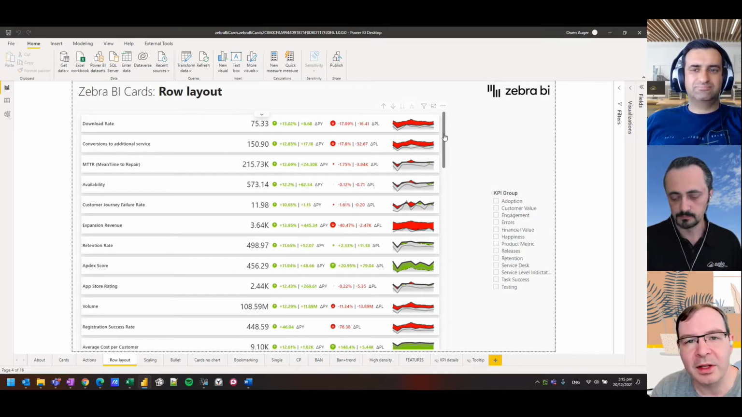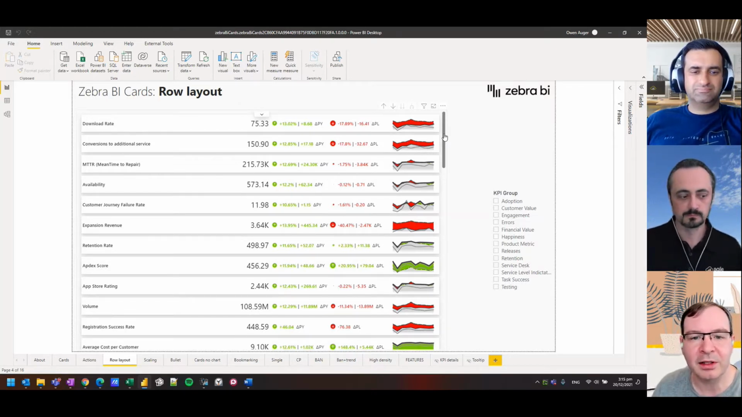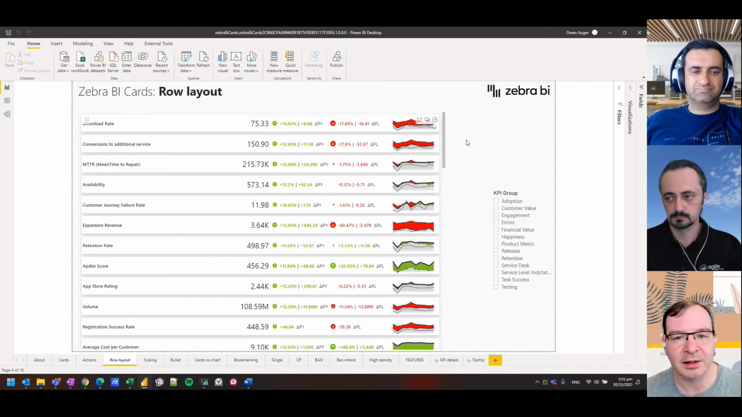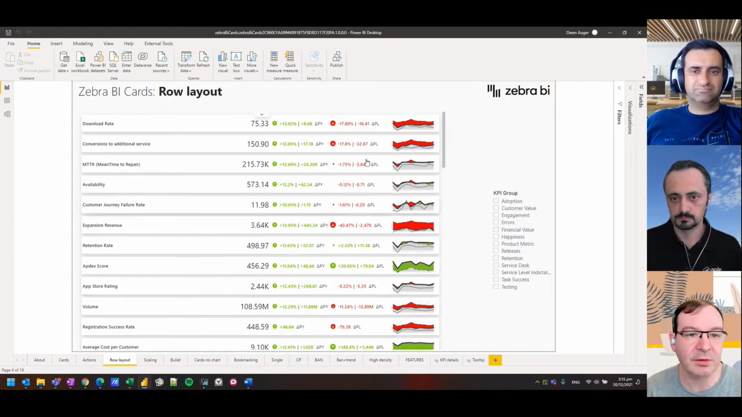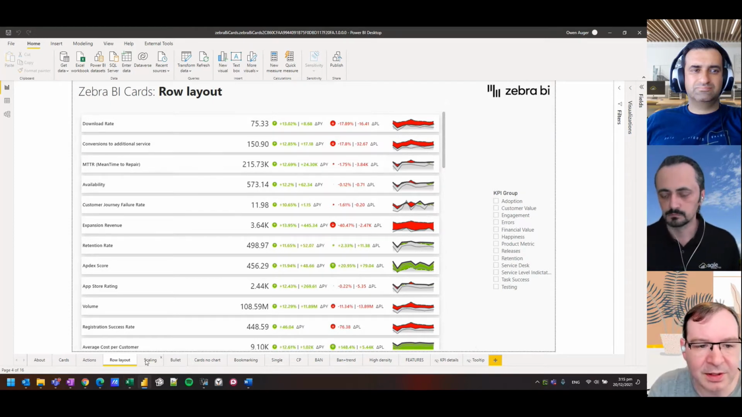So if you think, up until now, depending on what visual you used, you might have had to create multiple visuals to get an effect like the one I'm showing here. So this is from their sample workbook. If you go into App Stores, find Zebra BI cards, you can download this workbook and see all these great demonstrations of how this visual works.